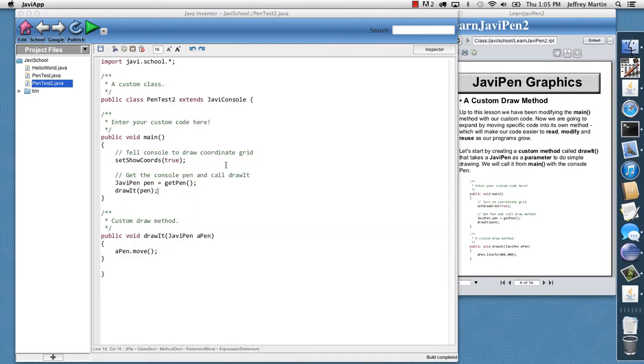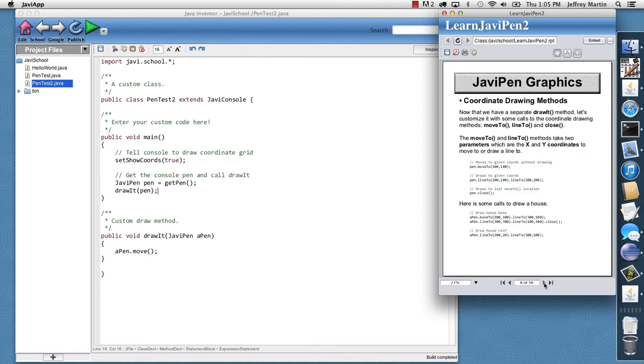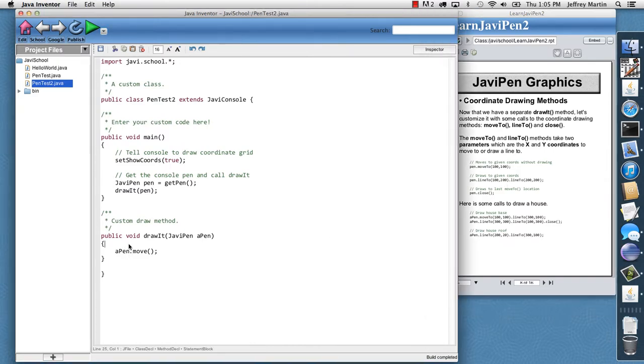So what we want to do with the pen this week though is instead of just telling it to turn and move and jump, we want to do some very specific drawing using the coordinate system and the coordinate system drawing methods. And so instead of just calling pen move, we can actually tell it where to move to with the move to method, which takes an x and y coordinate, and the line to method, which takes an x and a y coordinate.